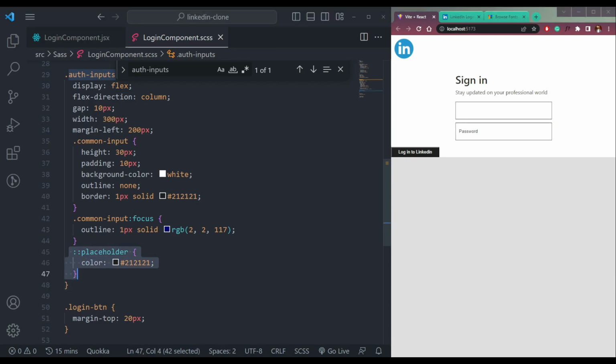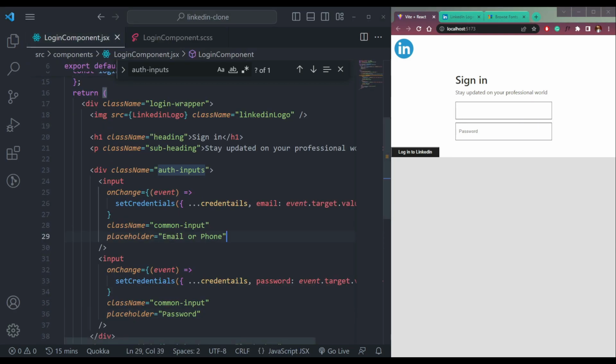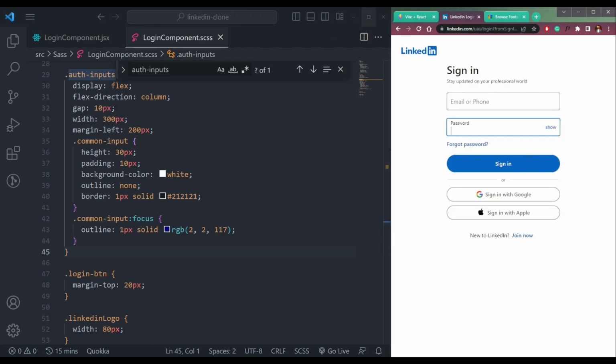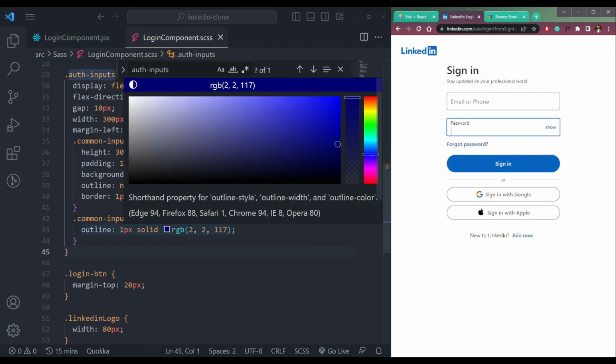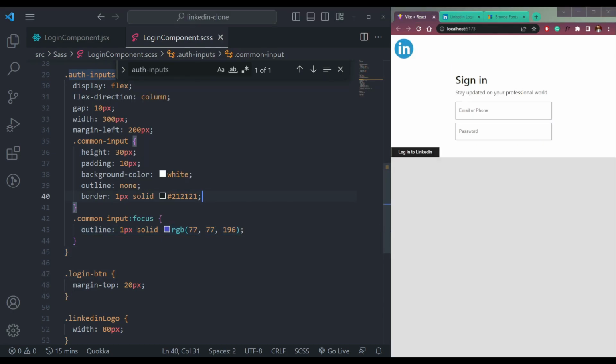But if we remove it completely, what happens then? We don't see the placeholder for email or phone. So let me refresh the page. Okay, now we are seeing it. Fine. So I don't know which color this is. So let's try to find out, or just change it to this. Okay. It looks fine for now.